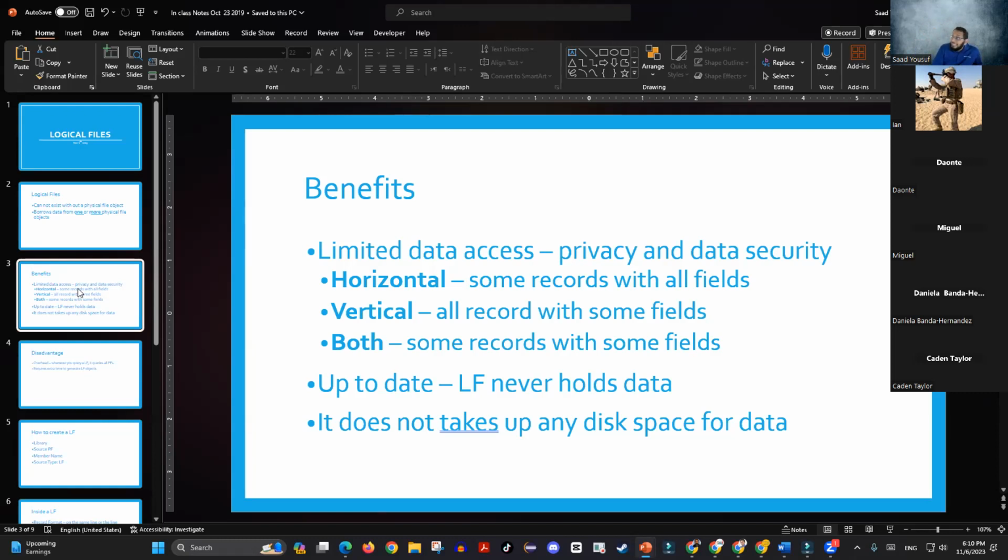Or if you say, okay, I want to see only the email addresses of all the customers, then that's a vertical read. Or if you do a combination, you say, I want to see the email addresses of all those people who purchased a Toyota Camry last year, along with the amount they paid. Now you have picked a couple of fields and some records out of the many records in the table or file, and that would be a combination of the two. So logical files give you a smaller window into your entire data set. You only get to see what you really need, and the rest of the information is hidden from you for security and privacy reasons.